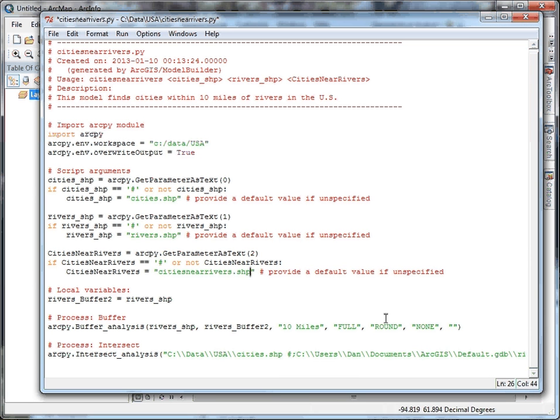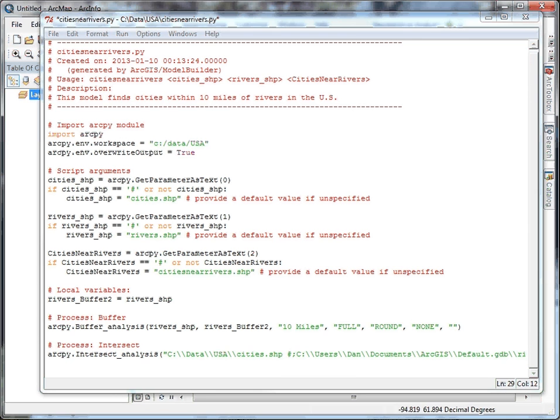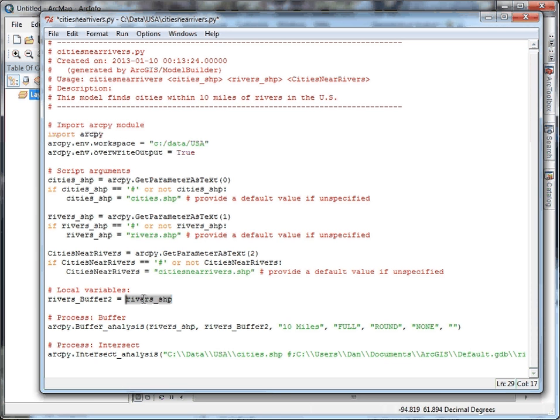Rivers.shp, I'd like that to be an output shapefile. Okay, intermediate variable rivers_buffer needs to be changed a little bit. We need to give it a nice name. What it's trying to do right here is just use the same name as the input rivers shapefile. It's this line here that would cause ArcMap to crash if you use the default values.